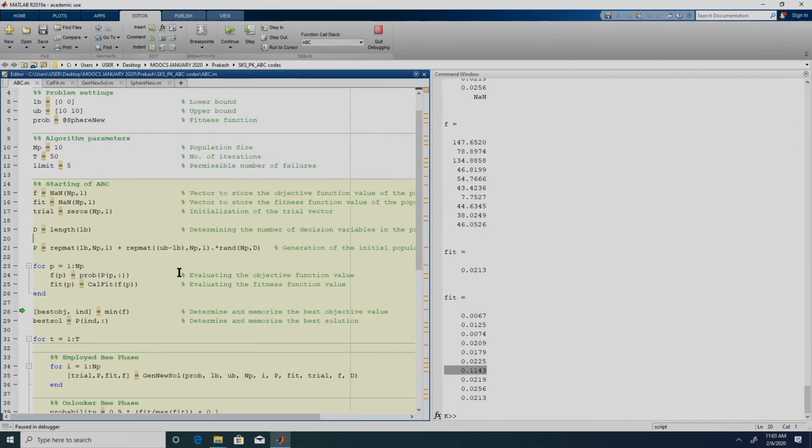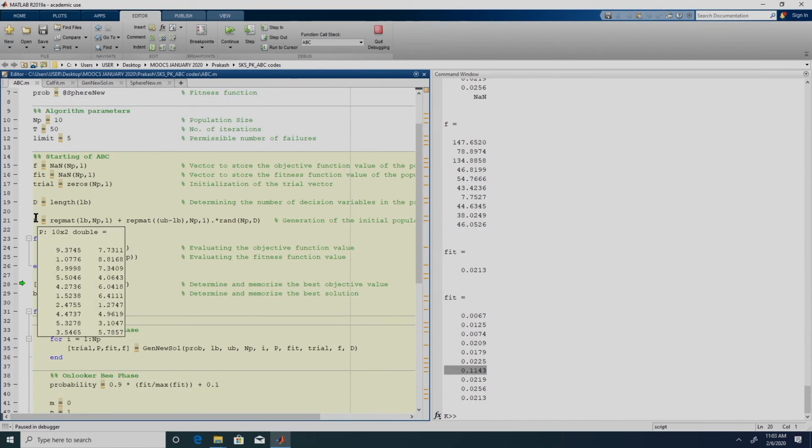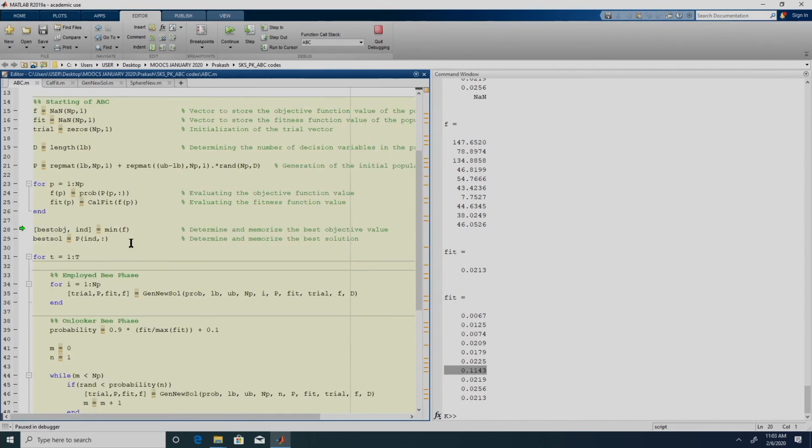So now that we have initialized the population, calculated its objective function value, and also determined its fitness, the next step is to identify the best solution. That is what we are doing. We are calculating the min of f, so the minimum of the objective function value.